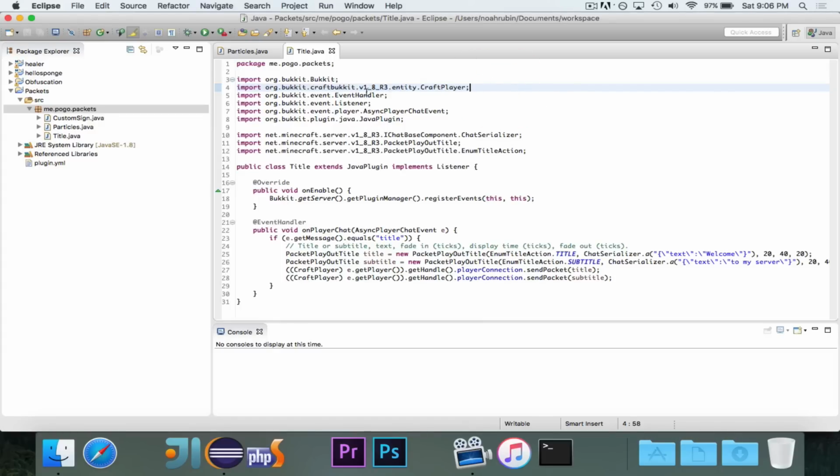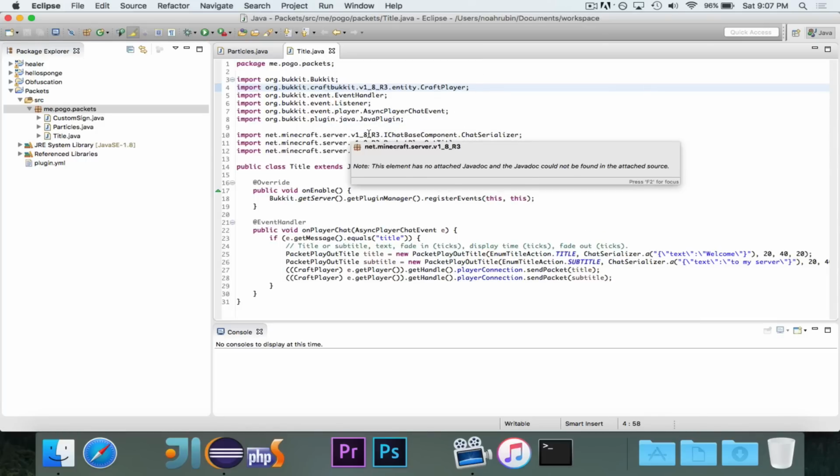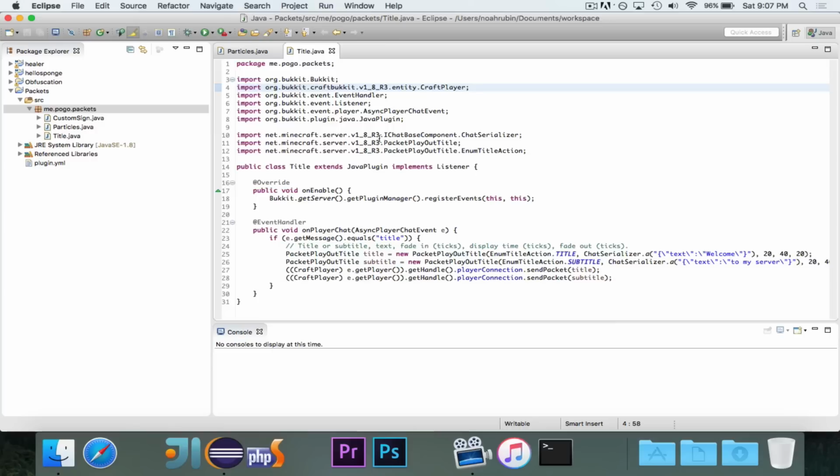The issue with this is that Bukkit and net.minecraft.server, this will change with every new version. So if a new version comes out, let's say R4 or 1.9 or anything, or if a user is using, let's say, R2 or R1, then it won't work because it's looking for this exact class and it won't be able to find it.